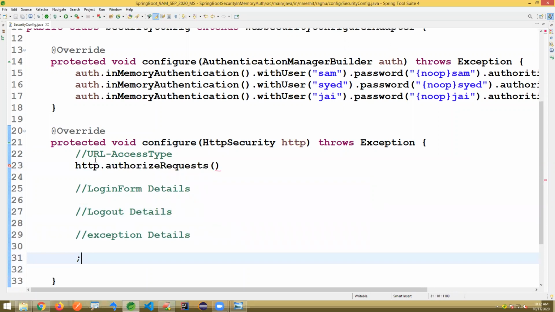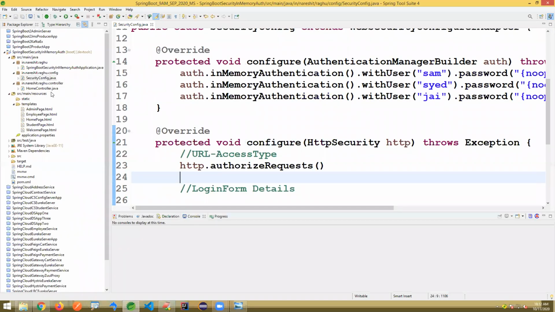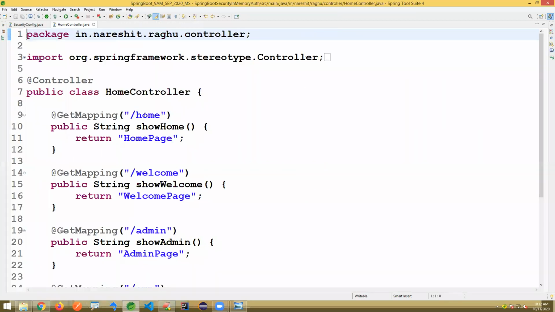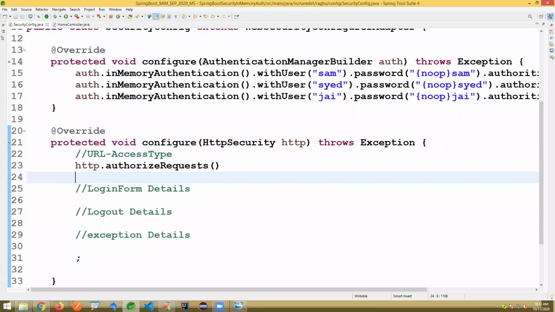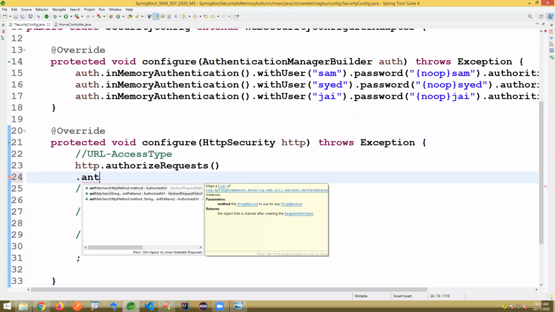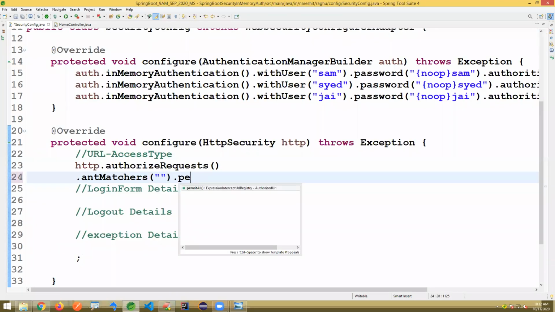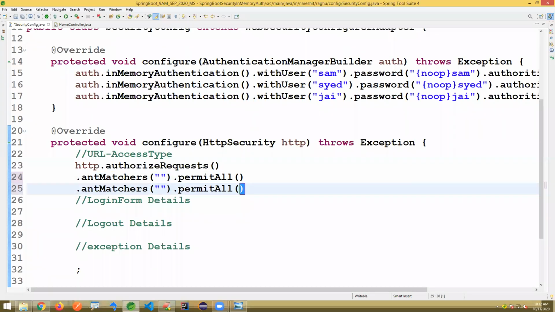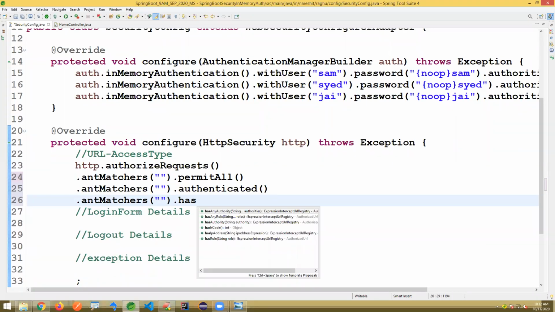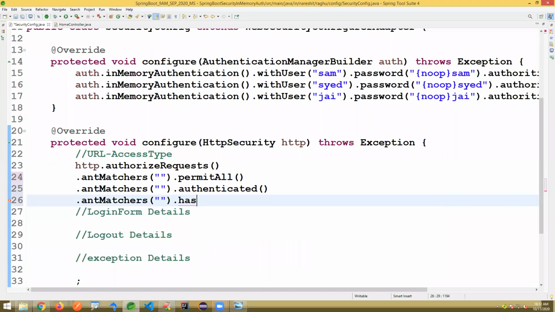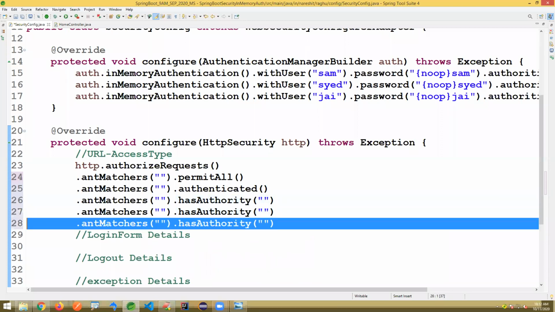At last a semicolon is there. It's a single line. First, which URL can be accessed by whom? /home, who can access, /welcome, who can access. We have to mention all the URLs by using .antMatchers. The first one permitAll, the second one authenticated, and the third one hasAuthority. You can mention all one by one. Like this you can write here.